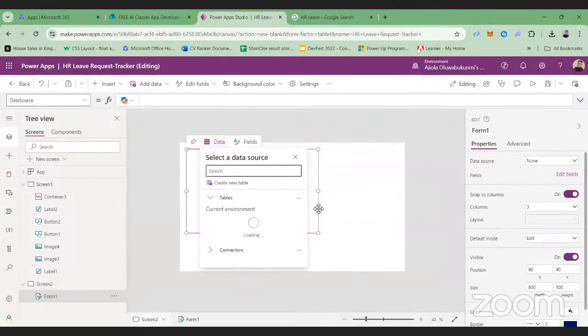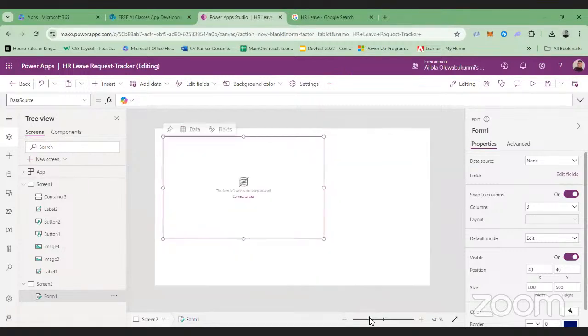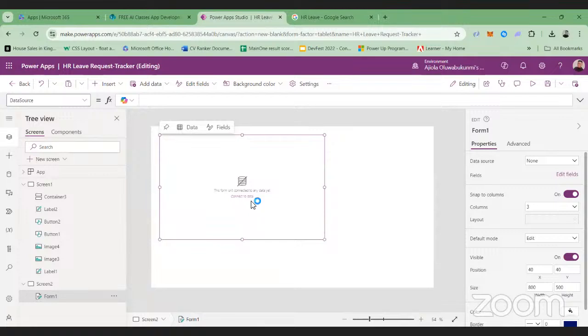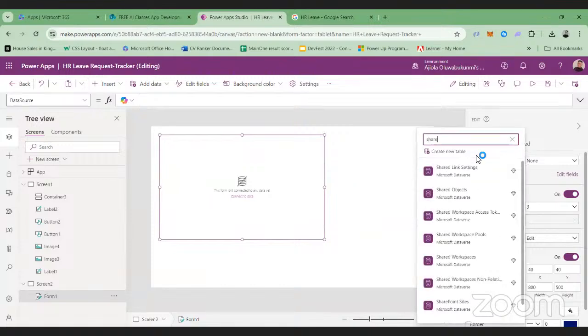So once you bring your edit form, this is what it shows you. Your edit form requests immediately for your data source. Let me zoom out again. And then once you tap out, it shows you this. And you can also add your data source by coming to your property side, click on the none, and then put the type of data source you want to add. There are, like I told you, different data sources.